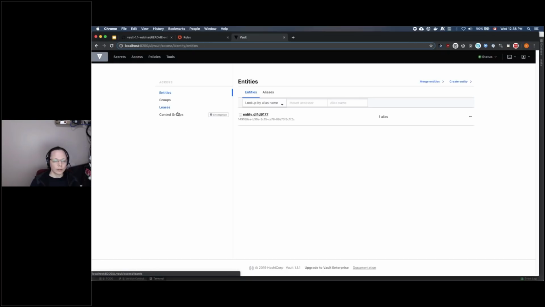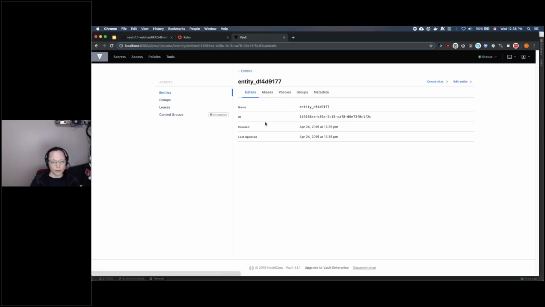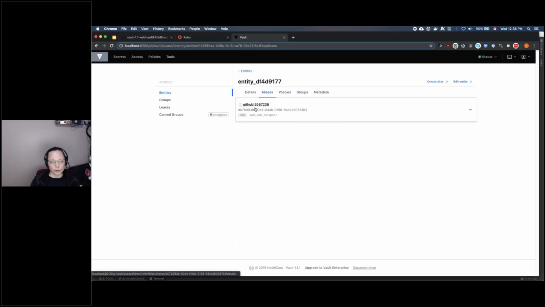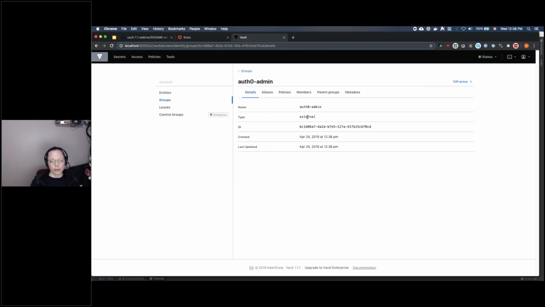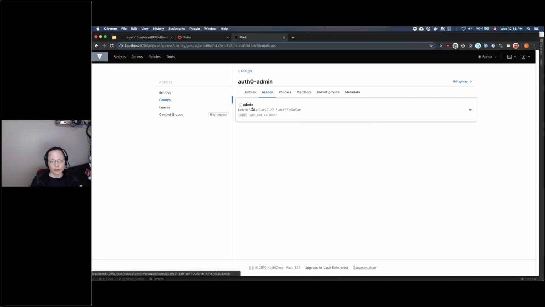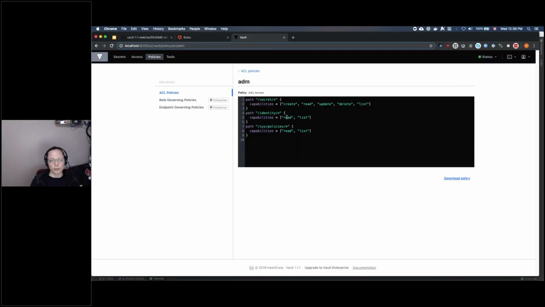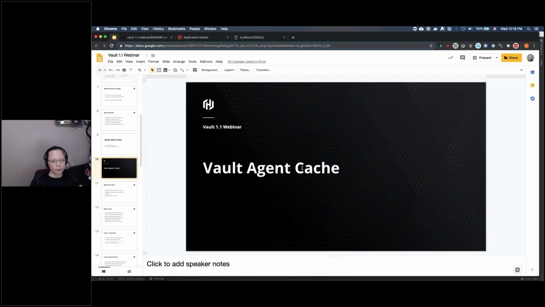And if we look at the entity, we now see that this entity, which is the same one as before, our GitHub entity, now has a group attached, and that's the name of the group we created, and we can see it's got the admin alias, and it has the ADM policy, which is how we're able to access the secrets. Let's talk about the agent cache.